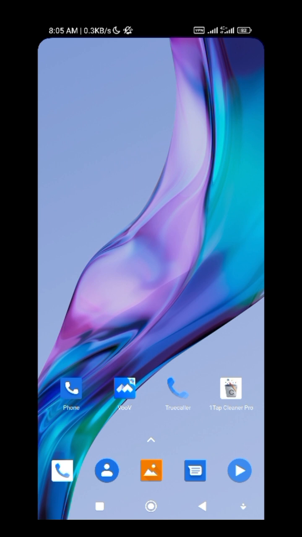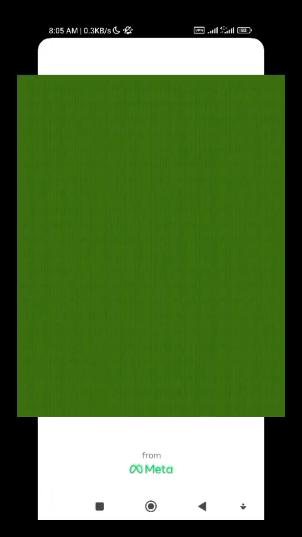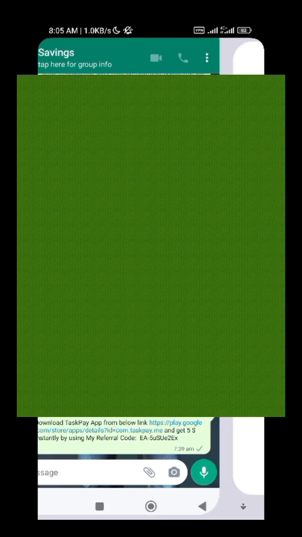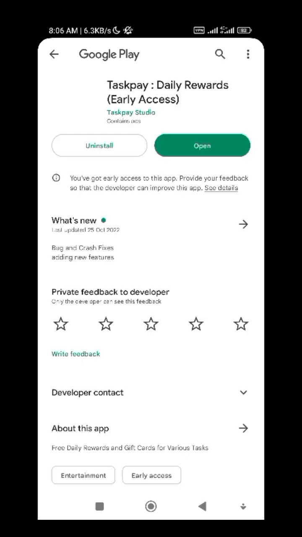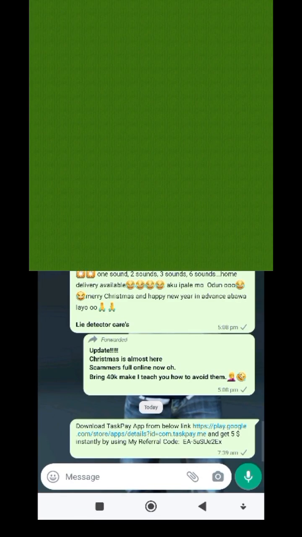At first, I will provide the app link. Once you click the link, it will redirect you to Play Store. Once you go to Play Store, you install it, then open. Once you open, let me copy the referral link.